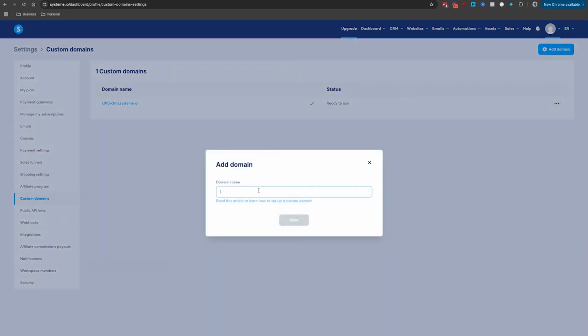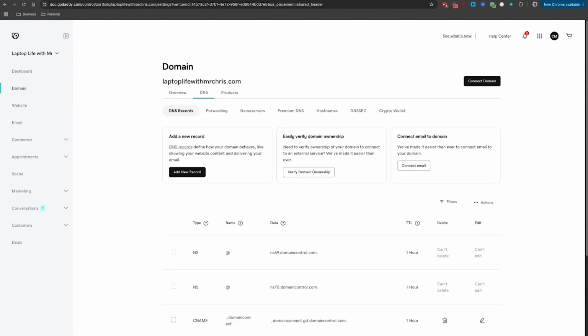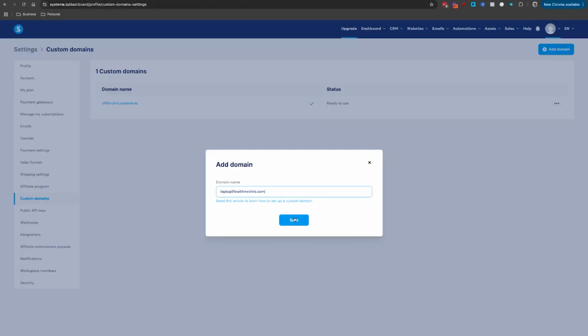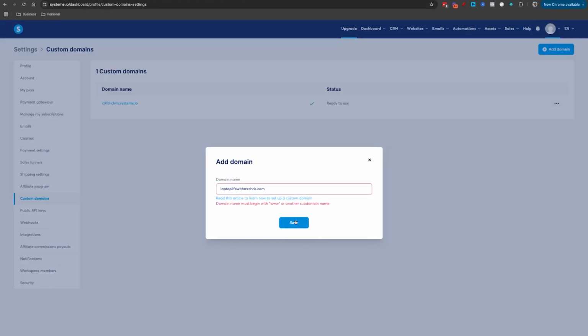And then I am going to add my domain here. So this was LaptopLifewithMrChris.com. Just to double check that is my domain. LaptopLifewithMrChris.com is right here. LaptopLifewithMrChris.com. That is correct. And then I'm going to say save.